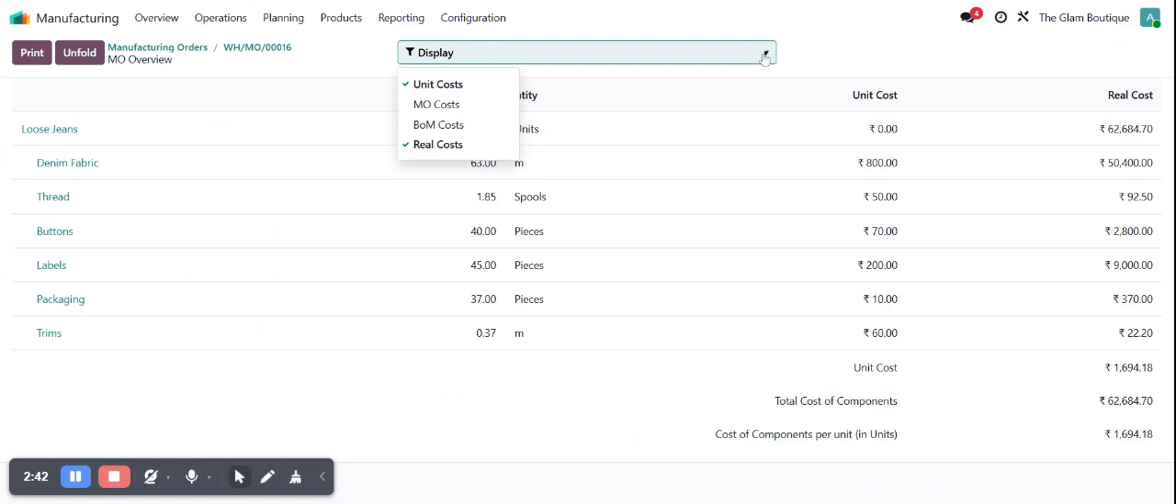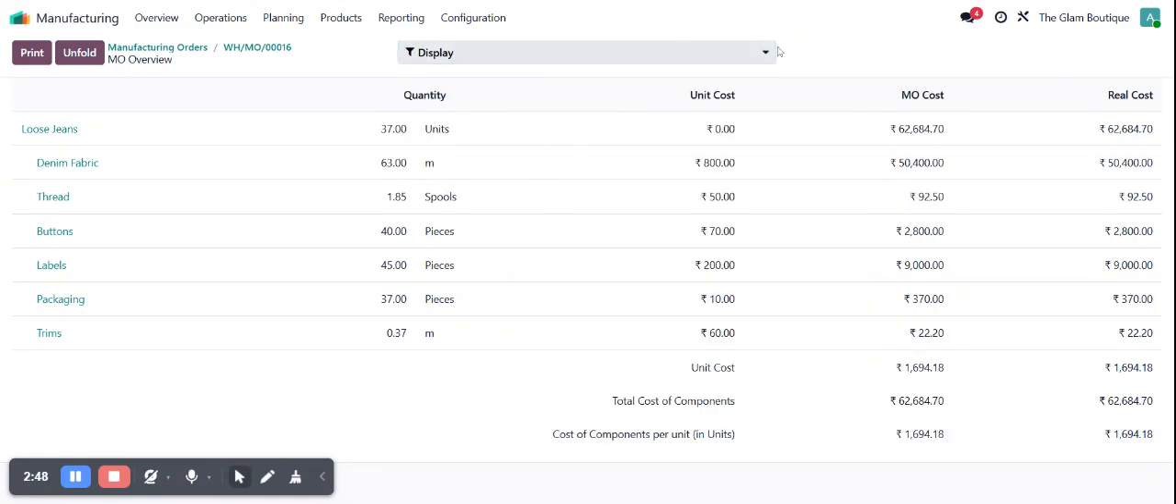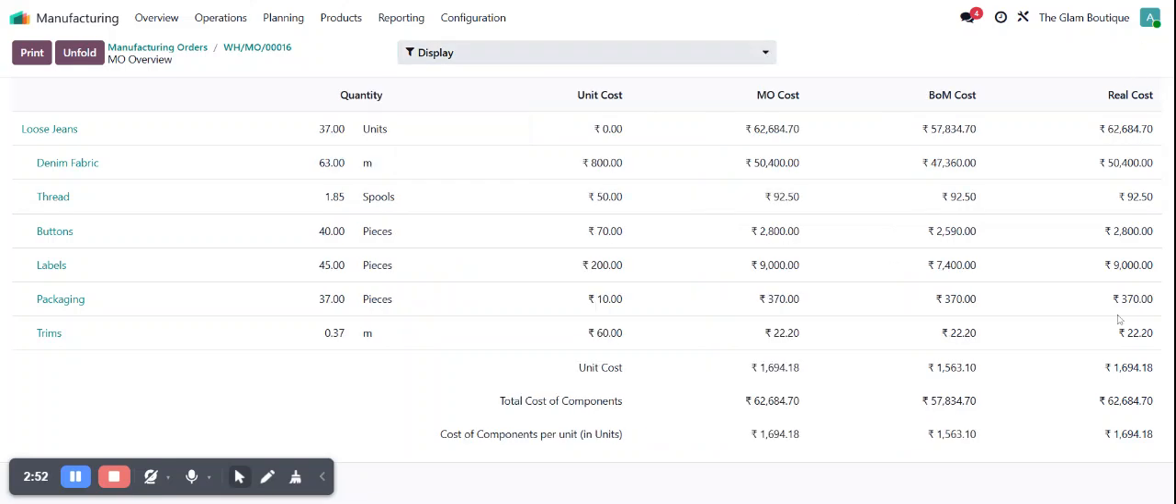Here you can see all the data fields related to your production requirement, that is manufacturing order cost and BoM cost. Here you will see the actual cost for your production and this is the planned BoM cost for your product. So that's it.